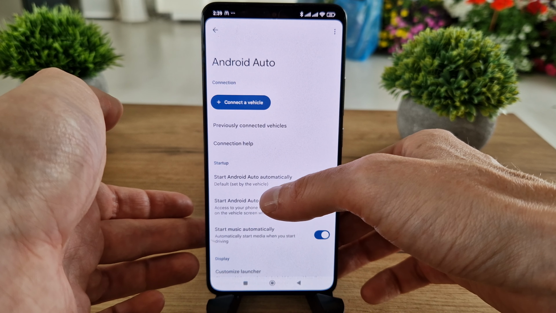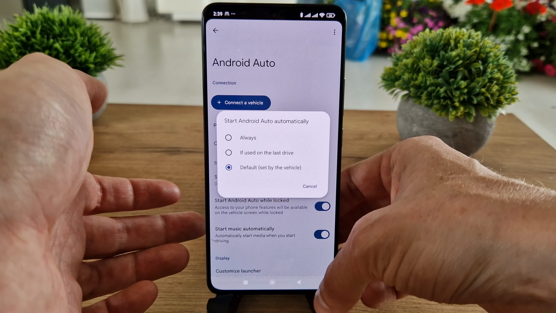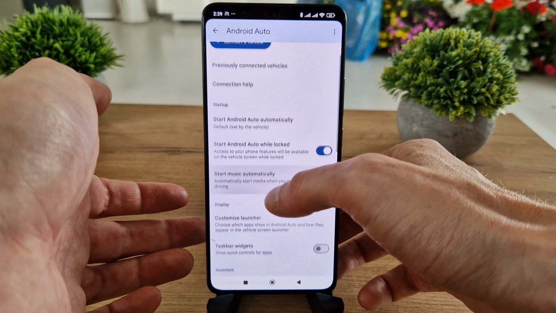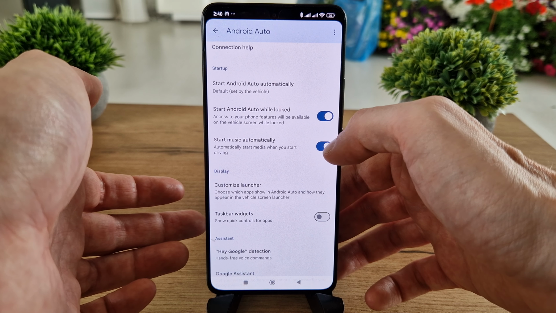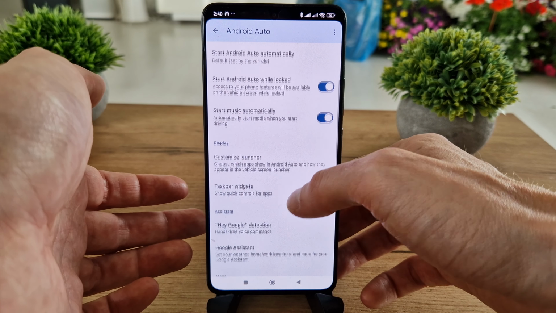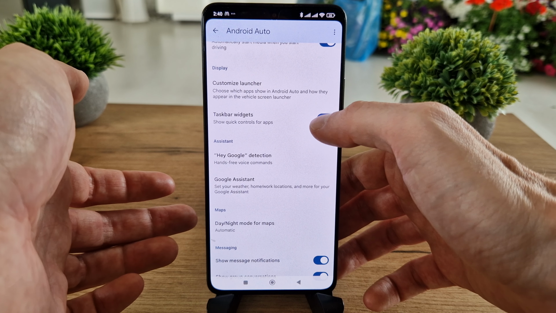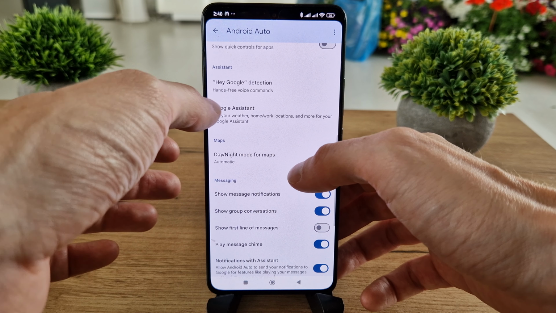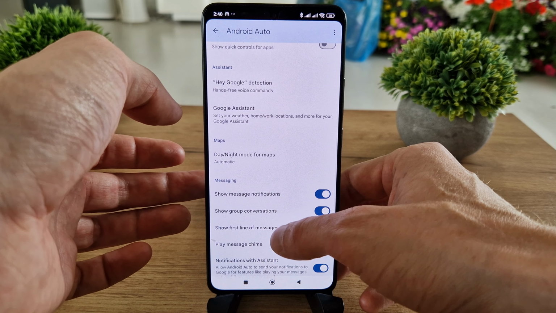And as you see, you can set up to start Android Auto automatically. You can set up whatever you wish. You can start Android Auto while it's locked, it's enabled. You can start your music automatically when it's blue. You can set up the taskbar widget from here. You can set up the Hey Google detection if you wish to set it up on your car.